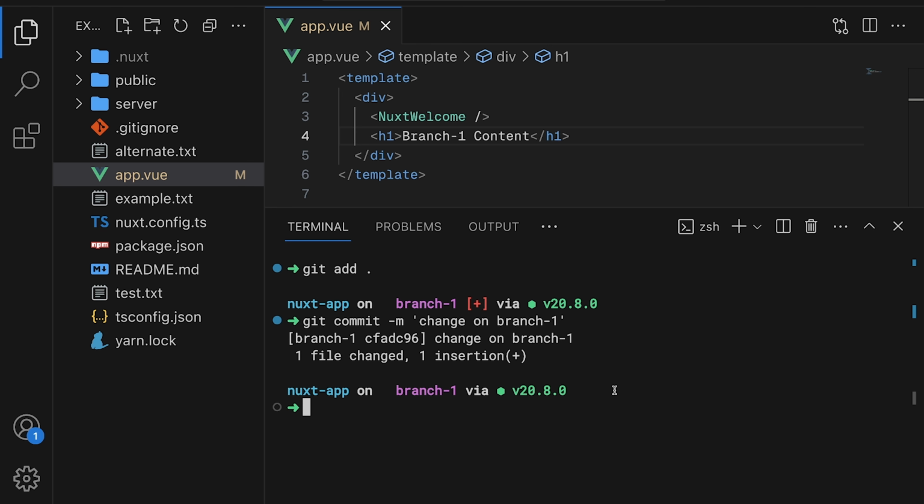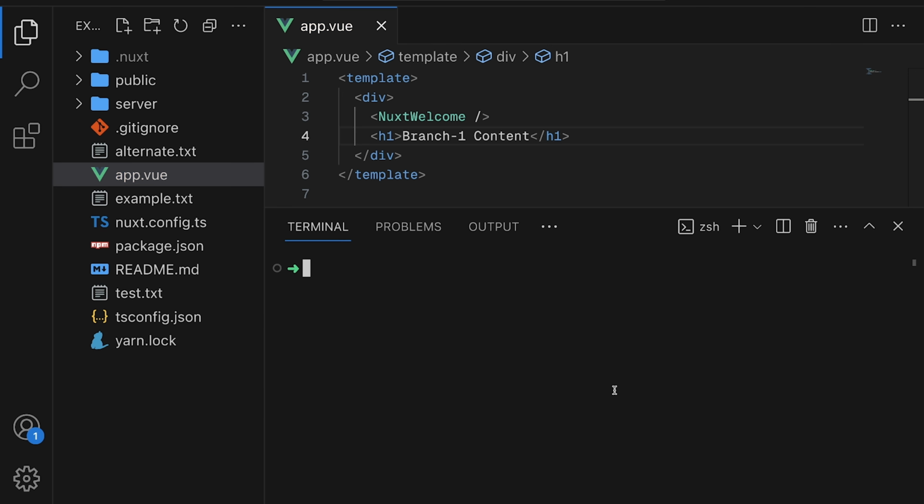Now what I want to do is switch to a new branch. This new branch is going to be branch 2. Now that I am on branch 2, I would like to change this content, which we have up here. So I will put branch 2 content. There we go. Now let's get back to branch 1.